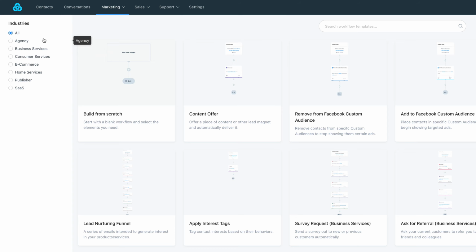We have 7 different industries. Most businesses will fall into these 7. There's agencies for marketing agencies and things like that. Business services for like IT professionals, maybe accountants and things of that nature. Consumer services, these are going to be things where consumers come to you at a brick and mortar business like barbershops, salons, things like that. And then e-commerce, obviously just online shops.